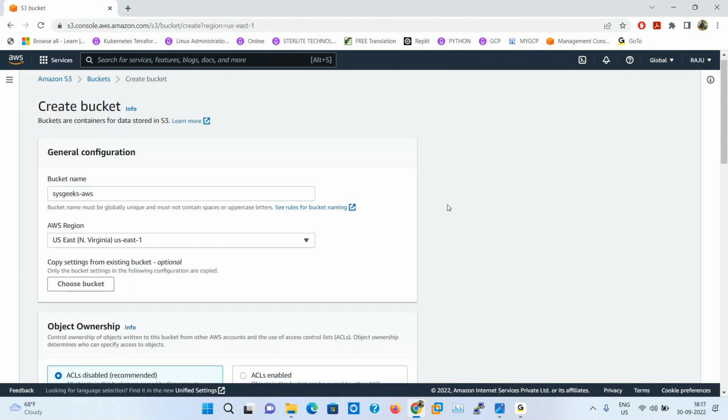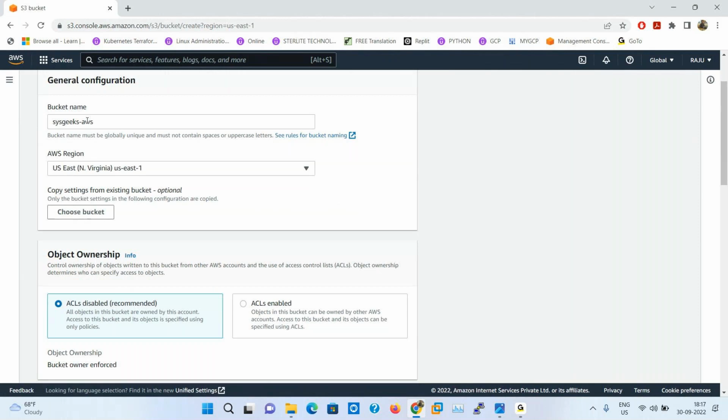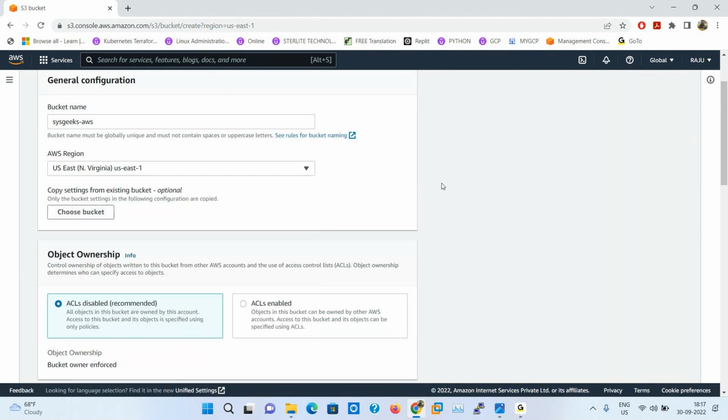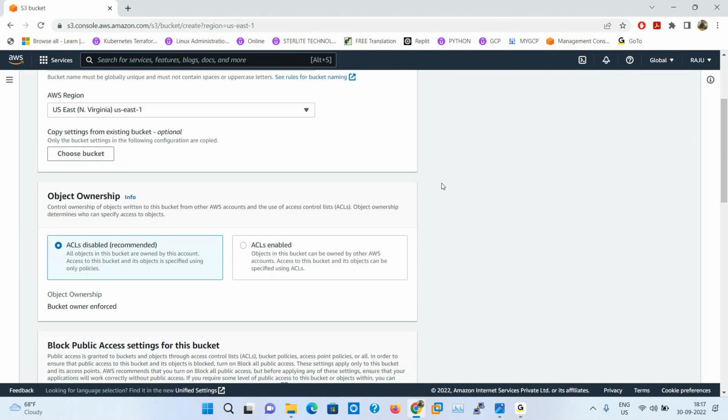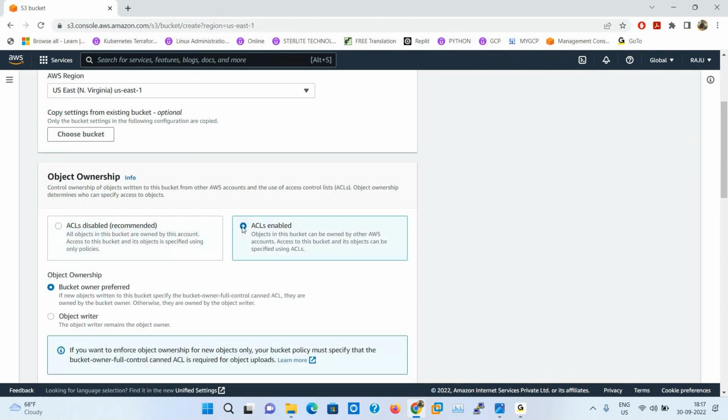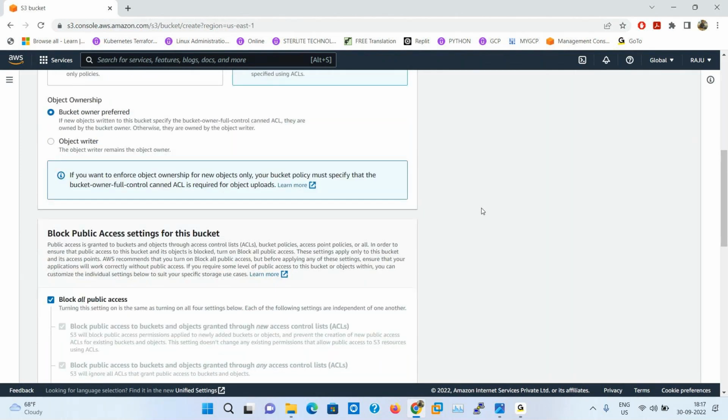Now, where to create this bucket? The bucket is under the US East 1 Virginia region. Then, object ownership. ACLs are disabled. If you want to access this bucket publicly, then we can enable ACLs. Then, who is the owner of the bucket? Myself, bucket owner preferred.